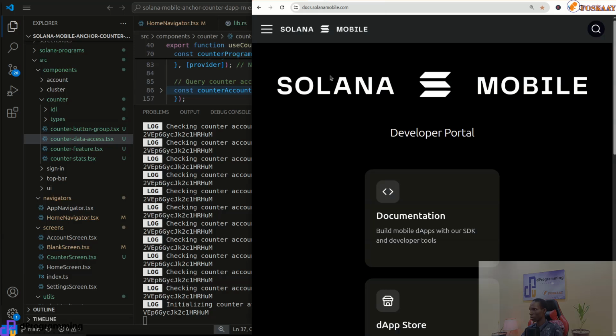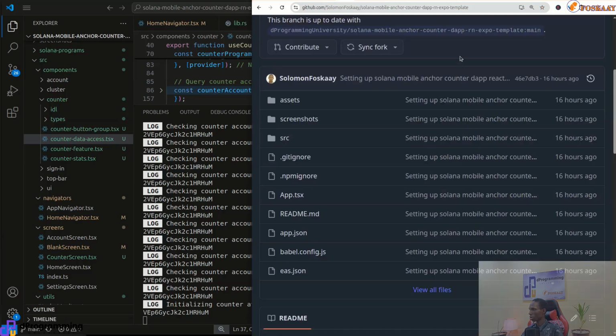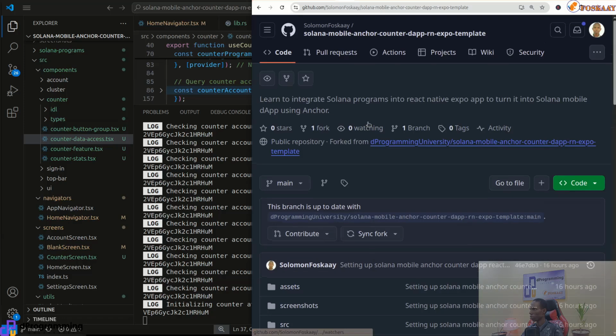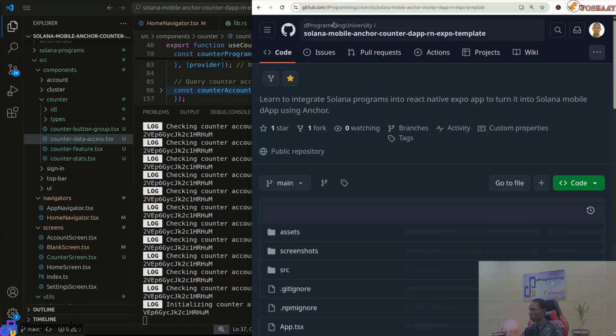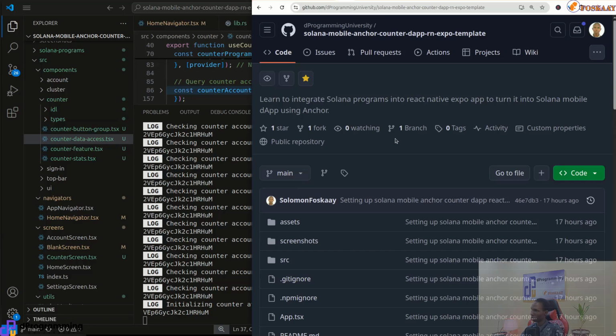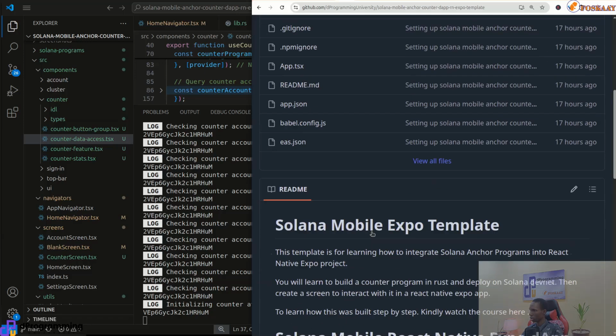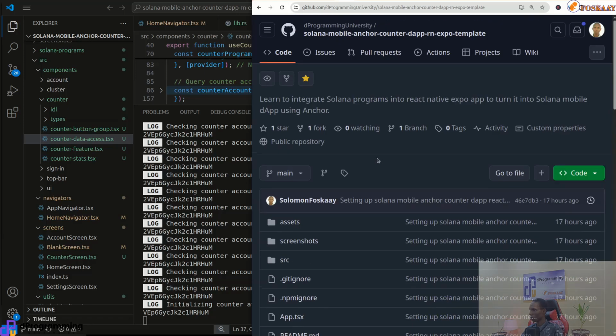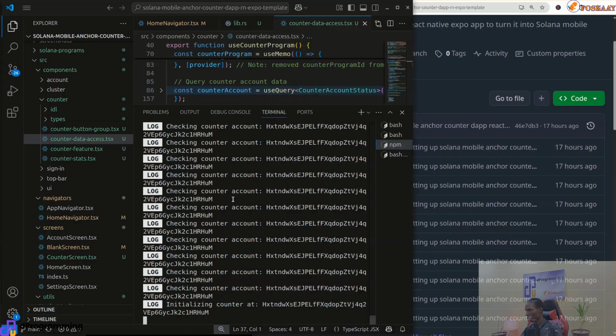You will also be able to see it inside the sample section if you go to the documentation. If not, you can always just use this directly from the programming. This one is a fork of it. The link will be in the description of the video, so you can always make use of it to build your counter.